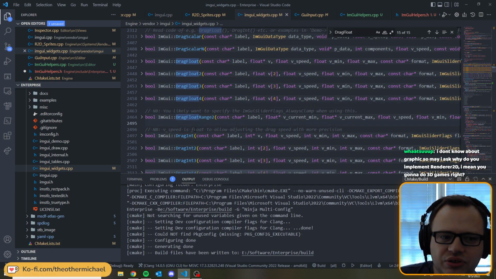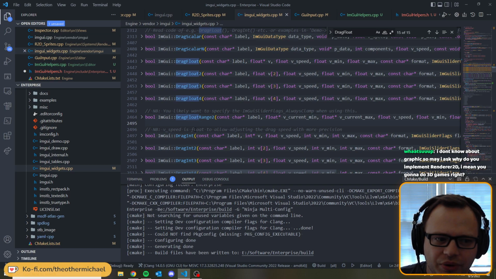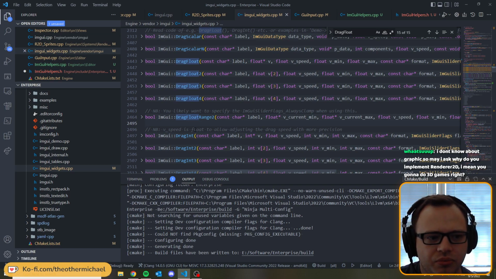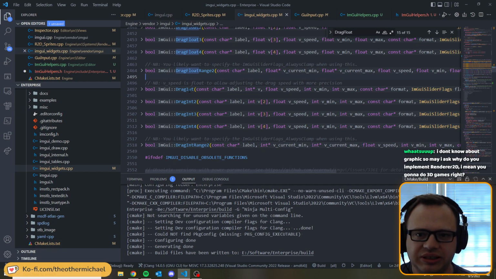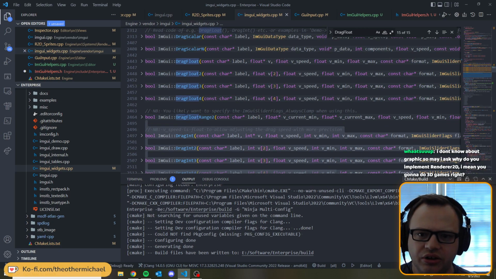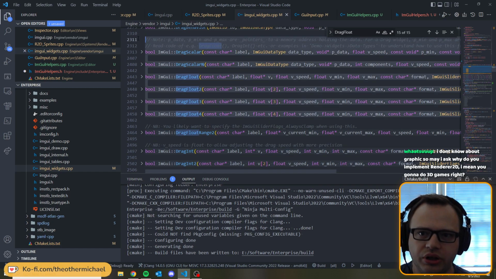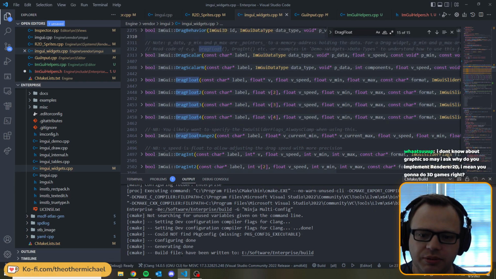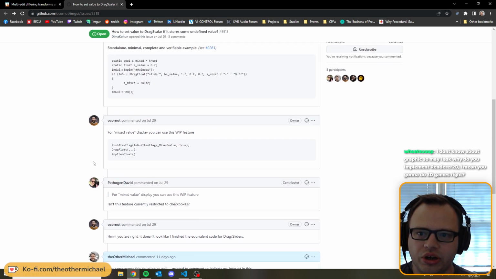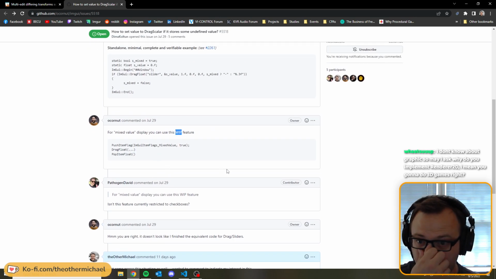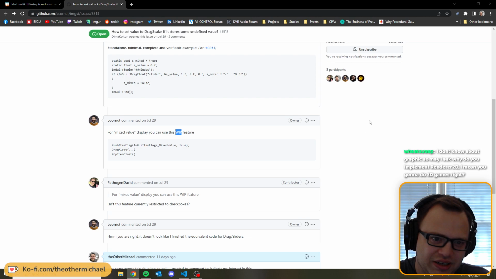I don't know about graphics, so I may ask what you mean by implement renderer 2D. So right now I'm talking about implementing Dear ImGui extensions. So this is stuff that's going to be used inside of the inspector panel of the editor. We did one earlier before you popped on the stream. We implemented a work in progress feature because I really wanted to have it.